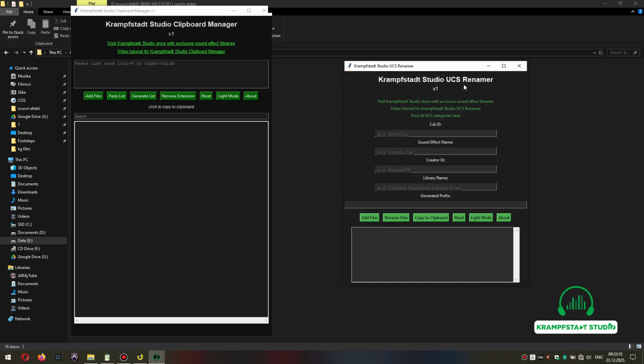This program is supposed to help you speed up the work when renaming sound effects following UCS regulations, and you have these fields to fill with text. This program is supposed to be used after you finished working with the clipboard manager, or you don't need to use it at all if you don't want, but this is how I work. You saw in the previous video how the clipboard manager works. If you didn't, search it on my channel or follow the link in the description of this video.